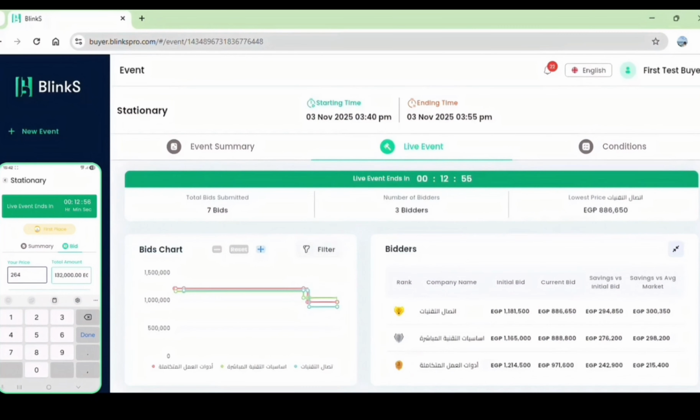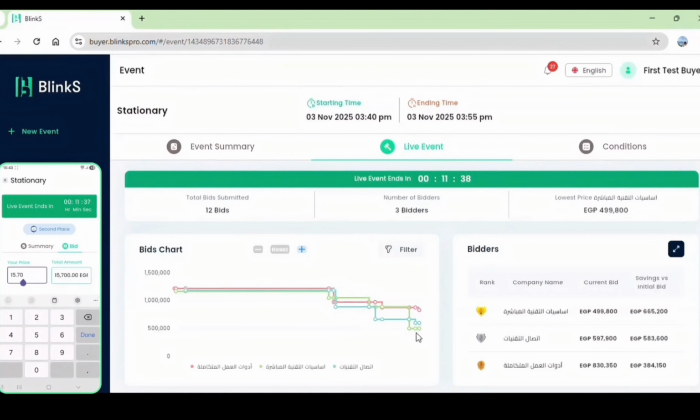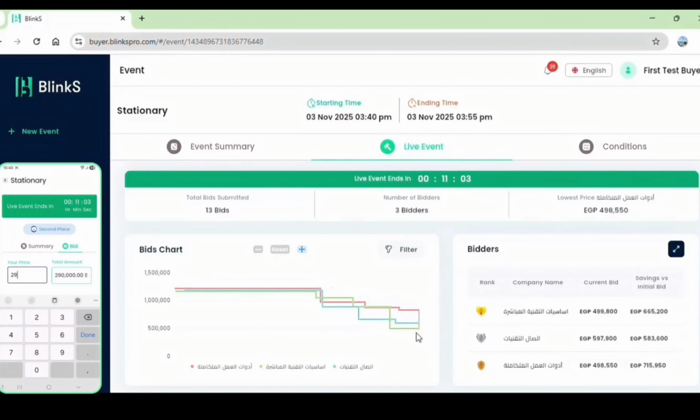Suppliers continue bidding. Blinks records every bid step, updates the ranking automatically, and calculates savings against reference prices. The buyer can monitor total price movement while also reviewing item-level details, giving procurement full visibility over both the commercial result and the underlying pricing structure. This helps the team identify the most competitive offer, track the progression of savings, and make a decision based on live data rather than manual comparisons.